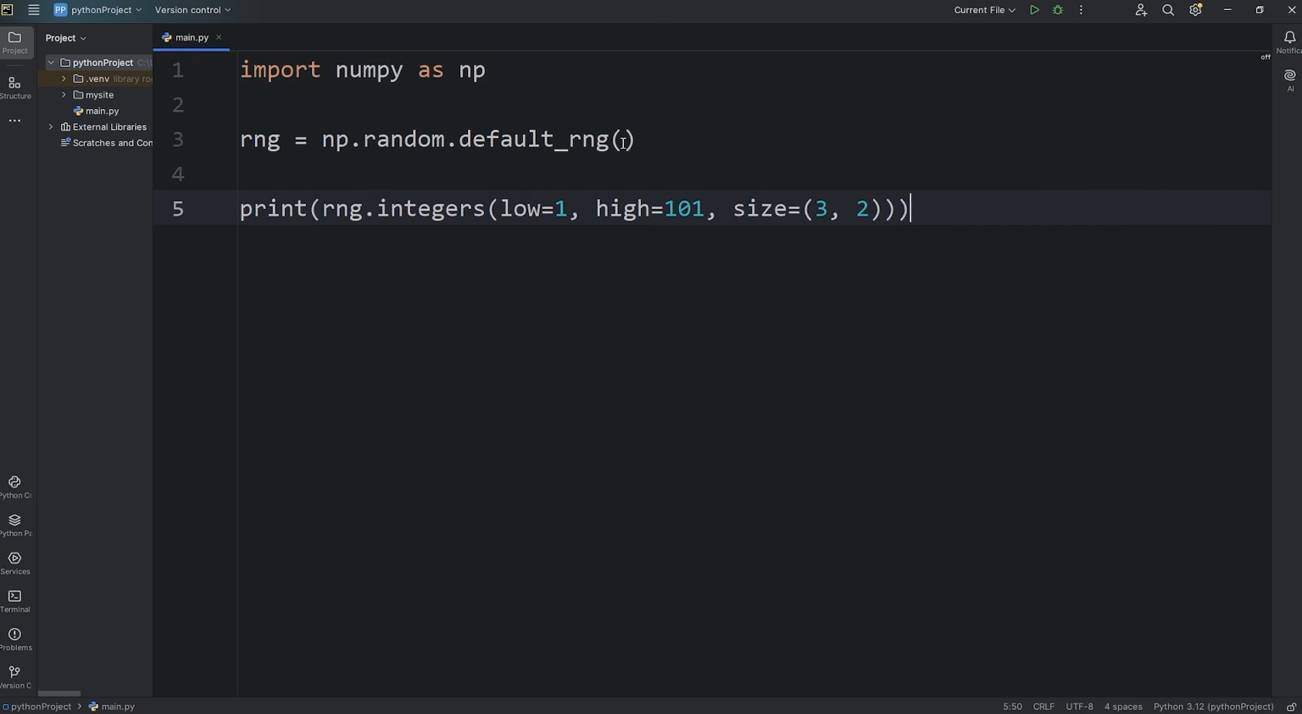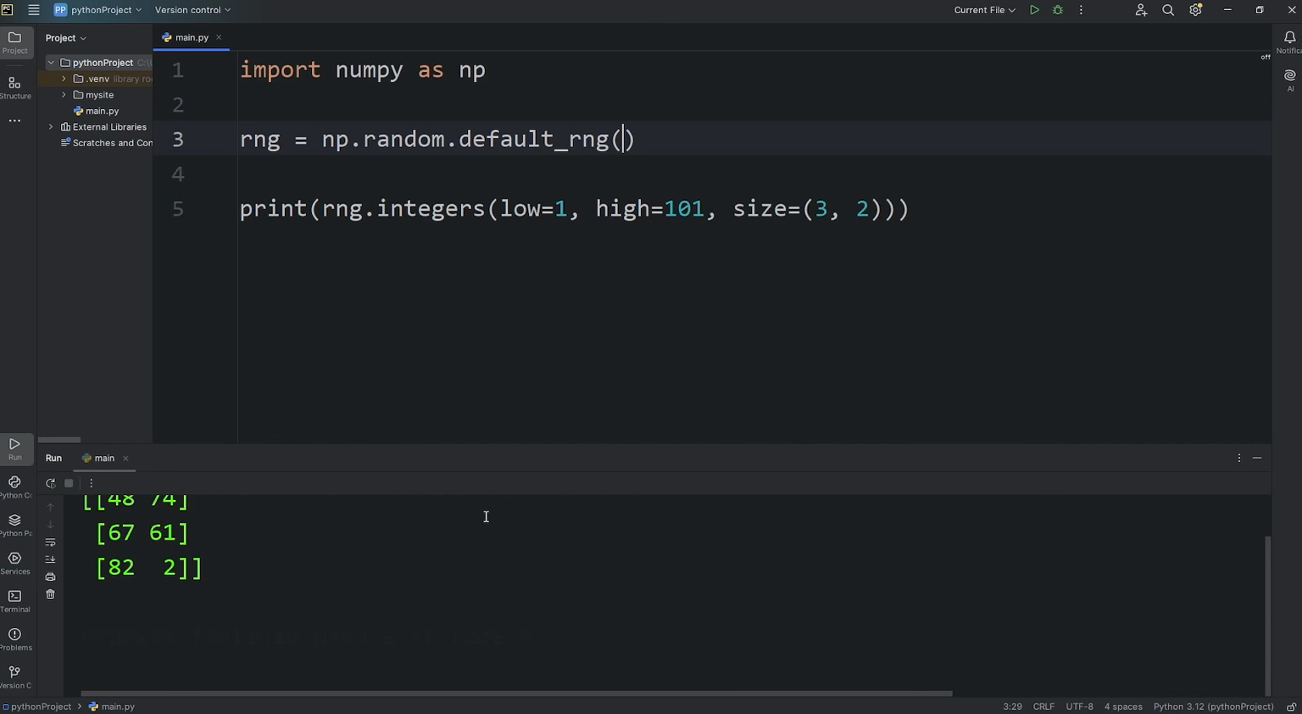Now there's also something called a seed. If you don't set a seed, NumPy will create a seed for you. But if you need to reproduce the same results, you can set a seed. For example, I'll set seed to equal 1. And here are the results. The first number is 48, and the last number is 15. Remember that. If I were to run this program again, we get the same results. The first number is 48, the last number is 15.